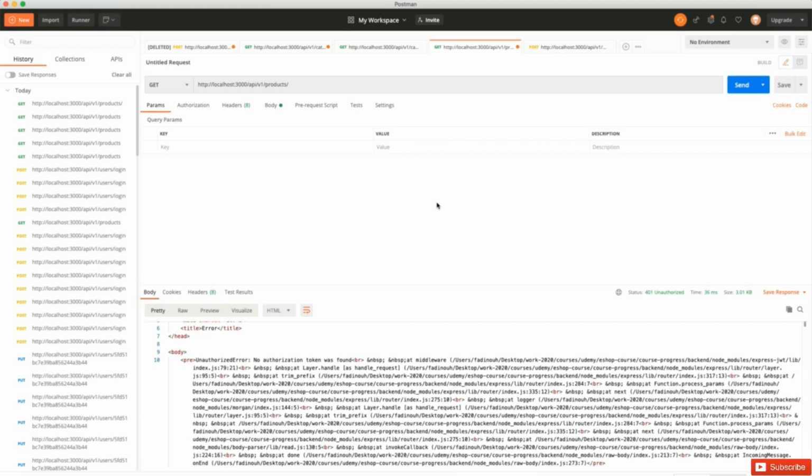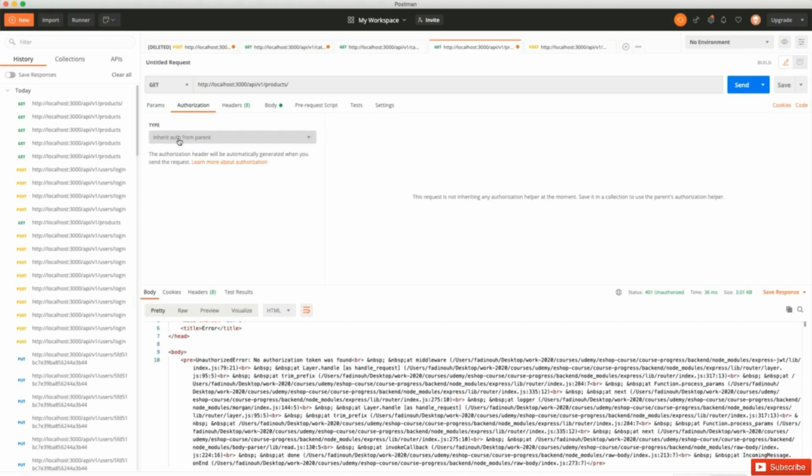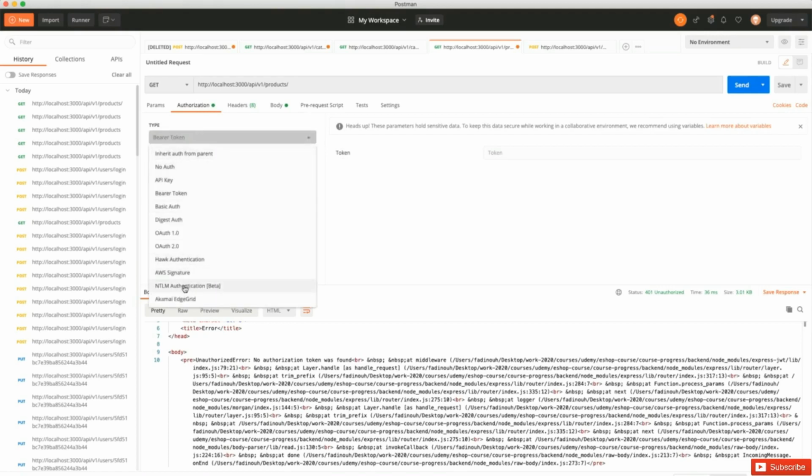But first, how can we add a token to the request? Normally, adding a token to a request is done with authorization in Postman, and also in the front end, you need to use, for example, a bearer token. With the bearer token we need to pass the token which you got after logging in with the user. There are different types of authentication. We will use the bearer one here.